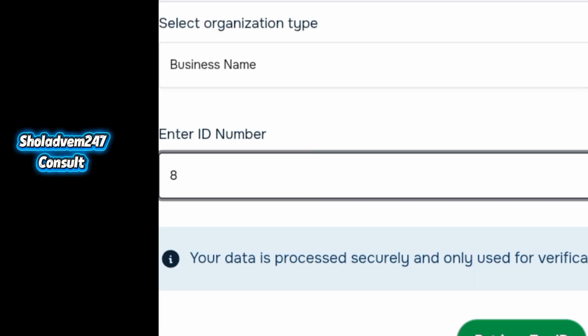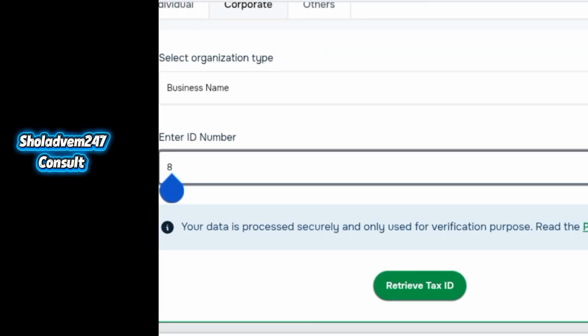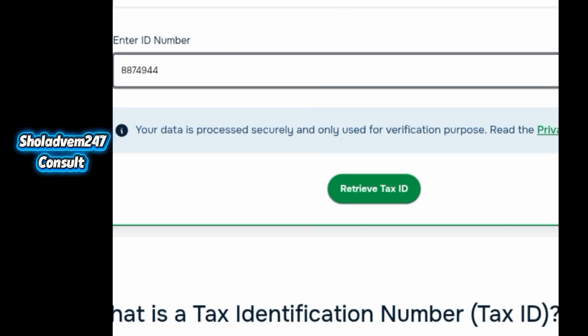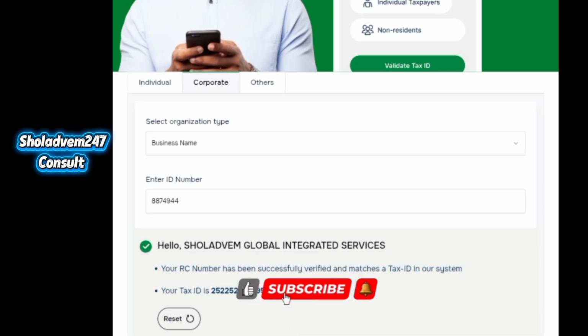So you come down here to the box and input your CAC registration number. Input it here. Then you will generate for your business. Generate it and keep it, and you are good to go. I will be generating for my business name. Then you click on retrieve tax ID and it's going to pop up.